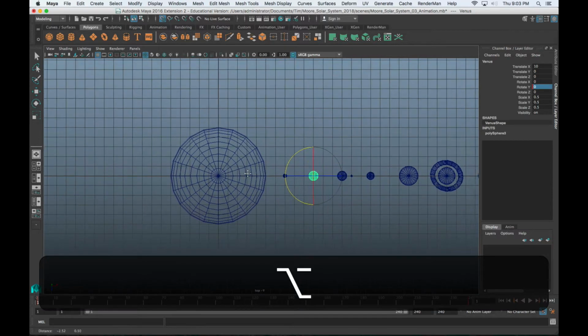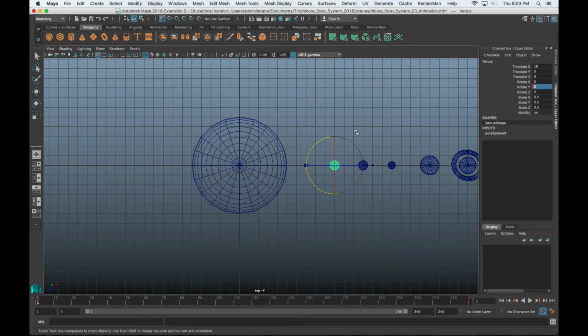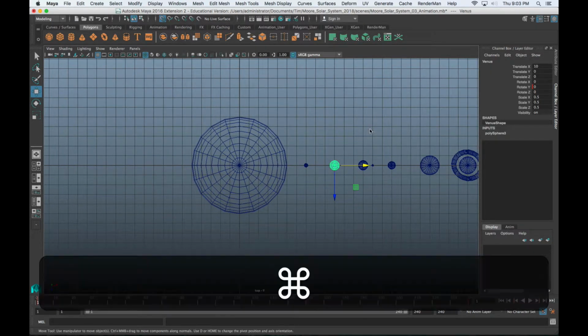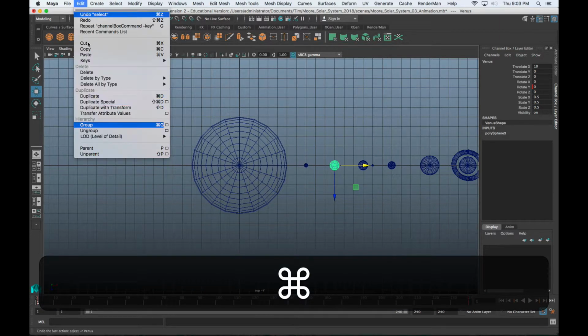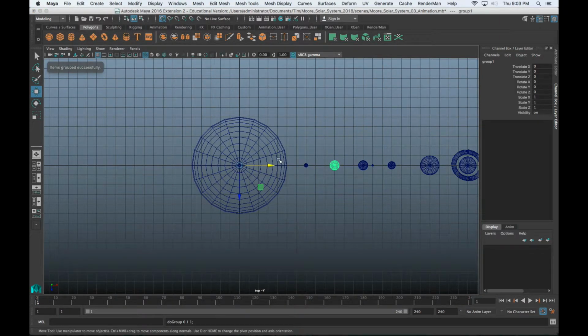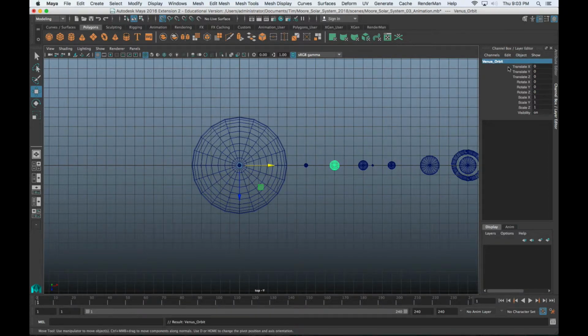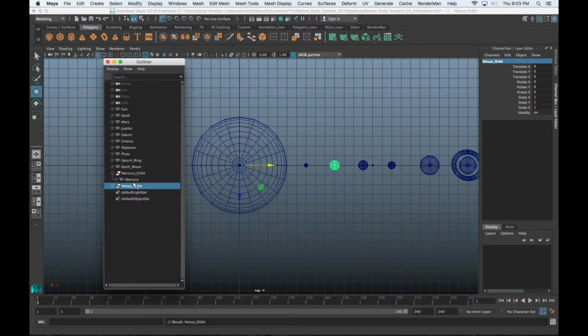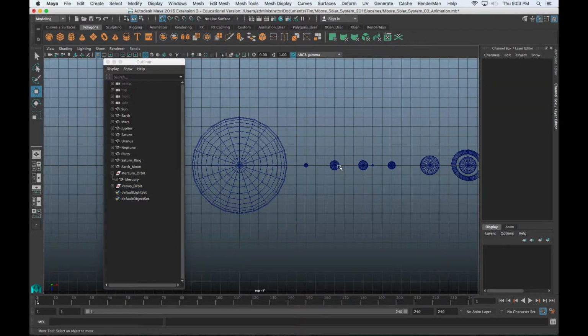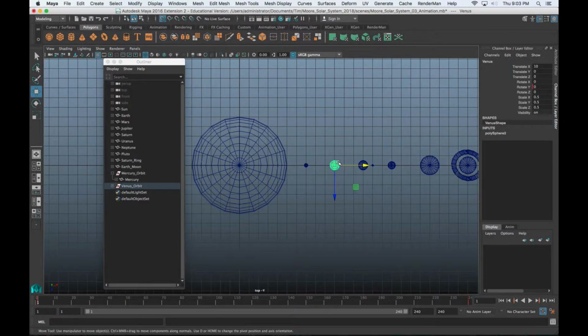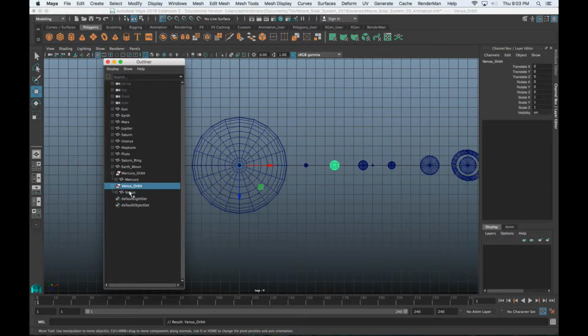Now I need to do the orbit. And to do that, we group it. So with just Venus selected, hit Command G, or you can go up to Edit and Group. When that group is created, I'm going to rename it to Venus Orbit. Return. Making sure that I still have that selected. Again, checking my outliner, checking the name of what I have selected. If I don't have it selected, then I can click on the planet, hit the up arrow to move up in the hierarchy, or I can go to my outliner and just click on the group.